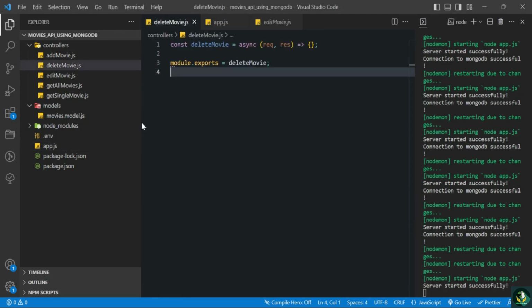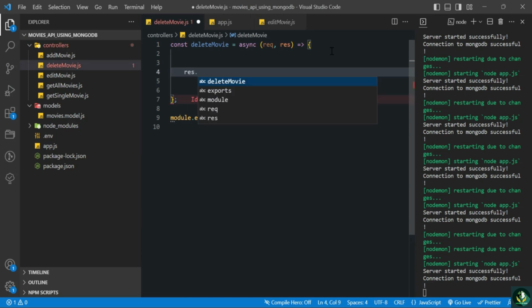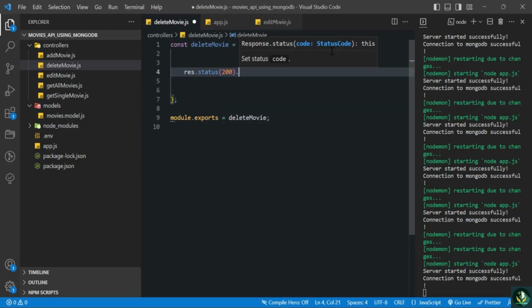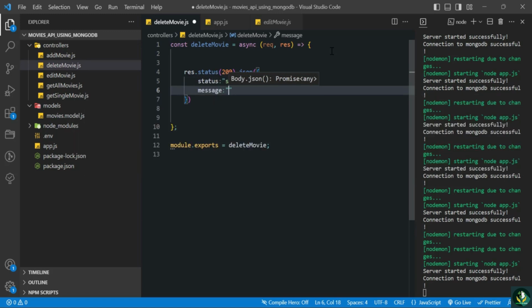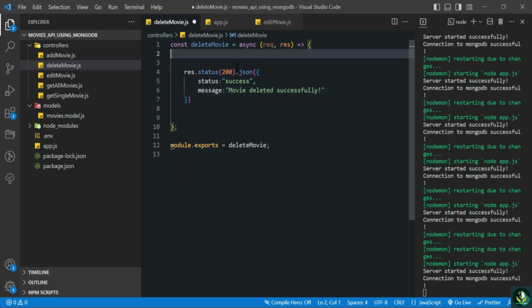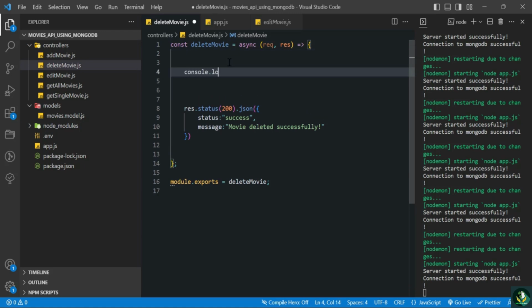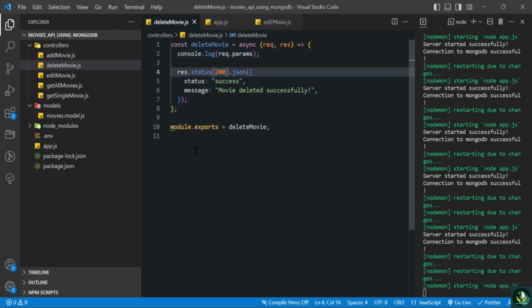So navigate into the delete movie, and inside of this, let's write response.send or response.status 200.json status success for now, and then message movie deleted successfully. Now movie will not be deleted for now, as we have not run any query, but for now let's read the params. So console.log request.params, and let's see if we are getting the movie ID.